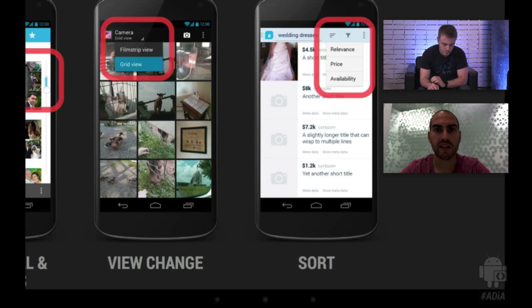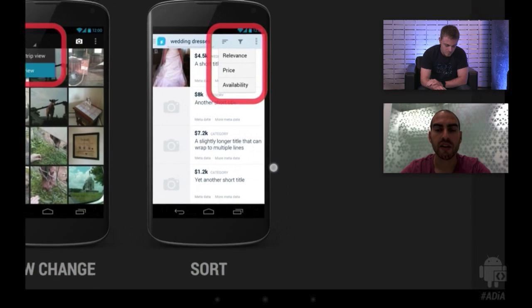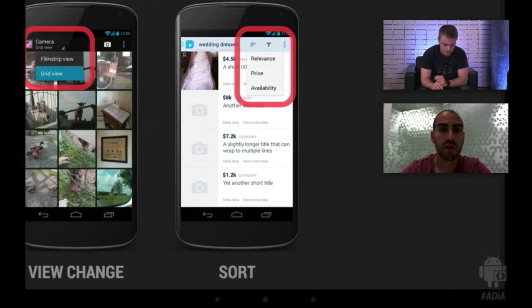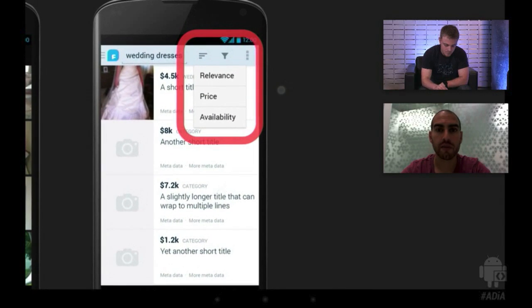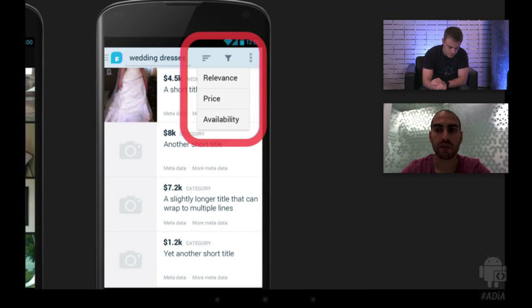And the last kind of distillation action I'm going to talk about is sorting. In this example on the right from a former episode of ADIA, we're using an action bar button in order to reveal a submenu to do some sorting. If you see the three lines action button, this is the standard iconography on Android for sorting.